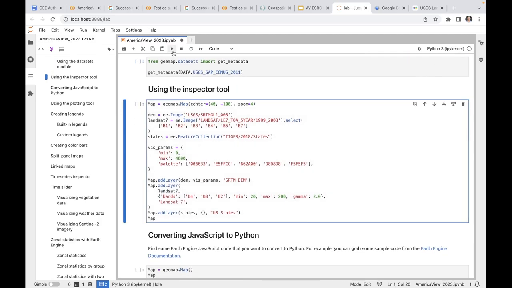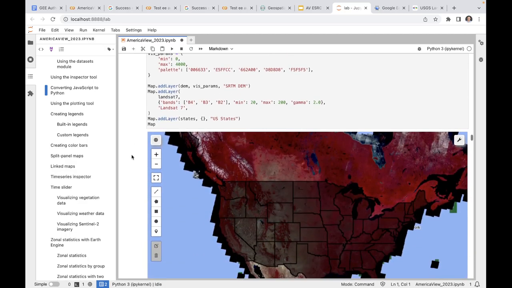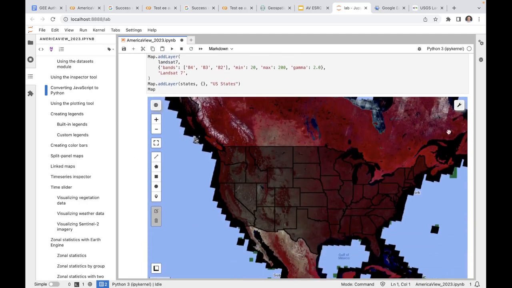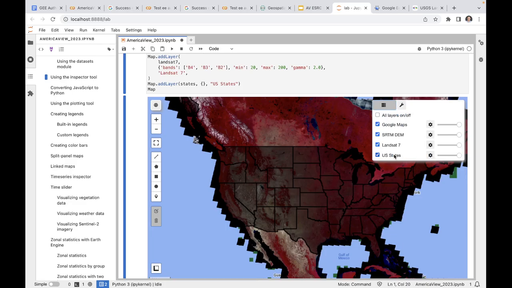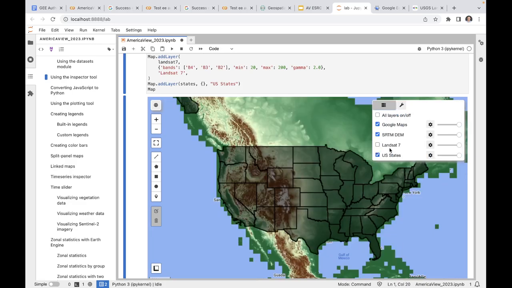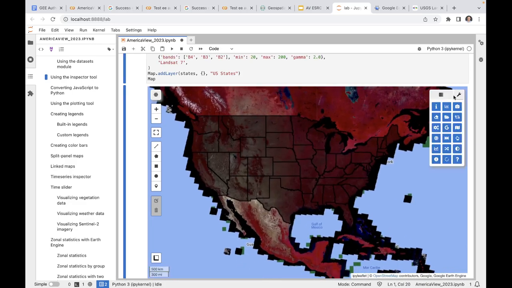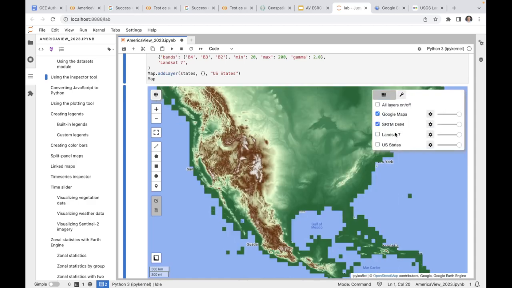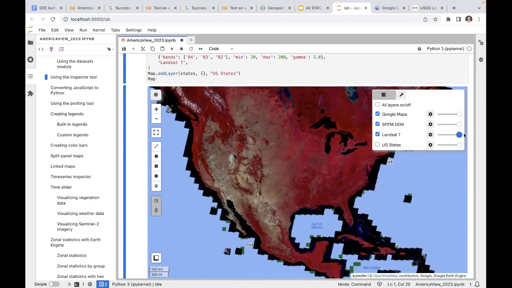Next one here is the so-called inspector. I already showed you earlier. You can load a bunch of data. For example, here I load a DEM, a landsat composite, and also vector data, right? So you have a bunch of data in here. Then I can turn the data layers on and off. I can change the opacity if I want.